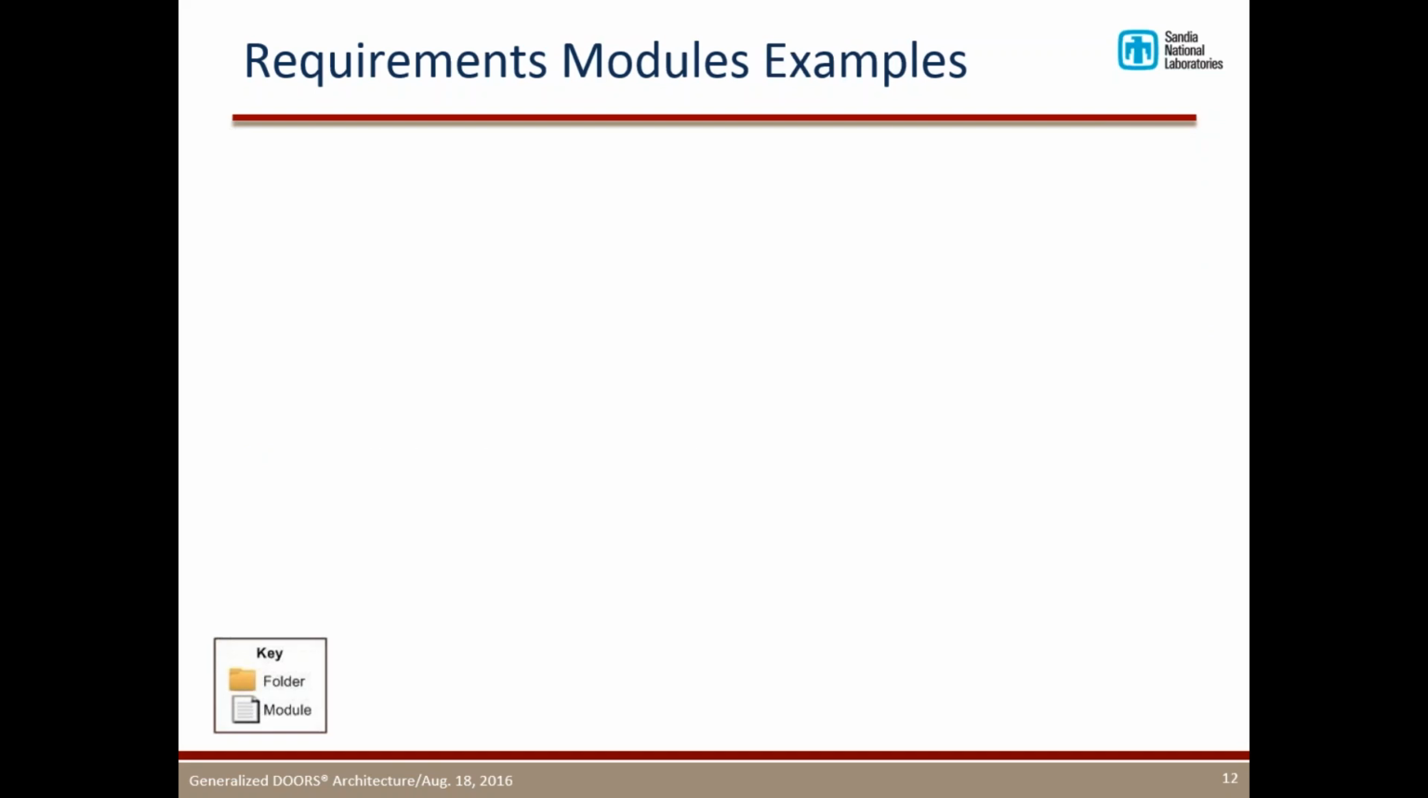So this is just another view of this folder module hierarchical structure. So on the very left is a small project, again, just what I read in the previous slide. You may not be doing any linking. It just depends on your project, although I suspect the main purpose of putting requirements into DOORS is so that you can link for traceability. Next.